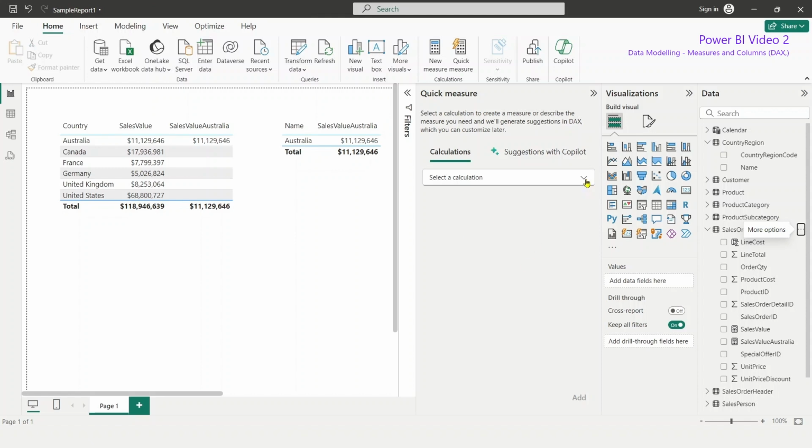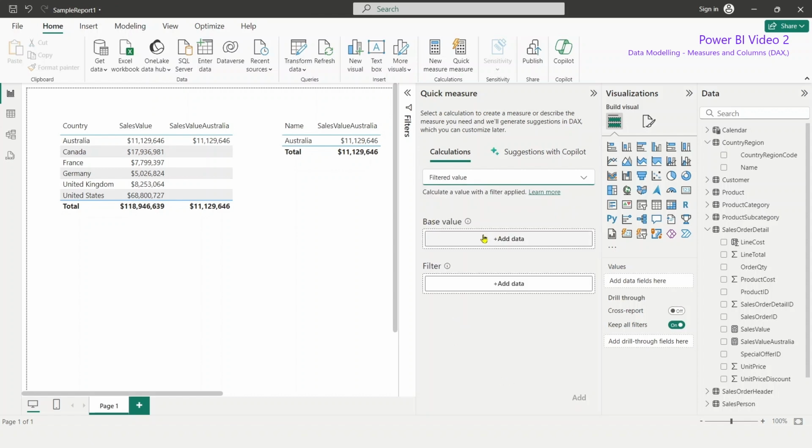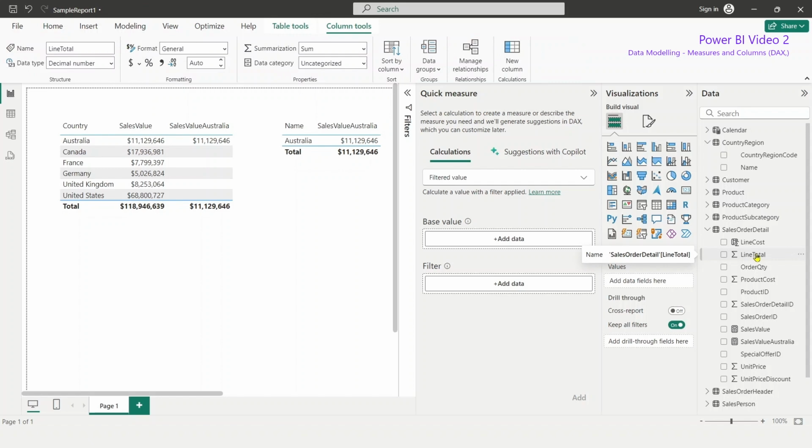Okay, so if we click on this select calculation, I will be creating a measure here which will pre-filter the data for Australia as we have just recently did manually. Now we will be doing the same thing with the help of quick measure. Let's click on filter value. It says the base value. What is your base value? Our base value is line total. So we go to the line total column and drag and drop it on this base value.